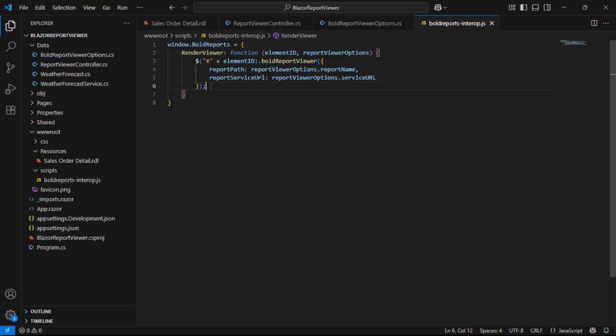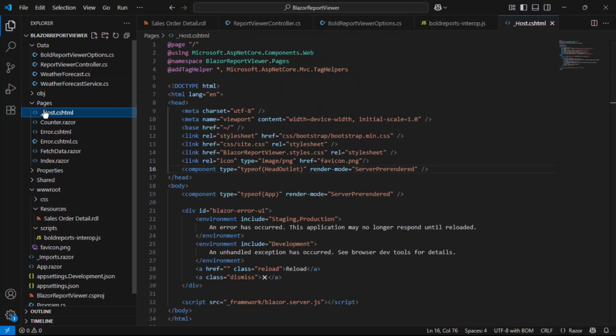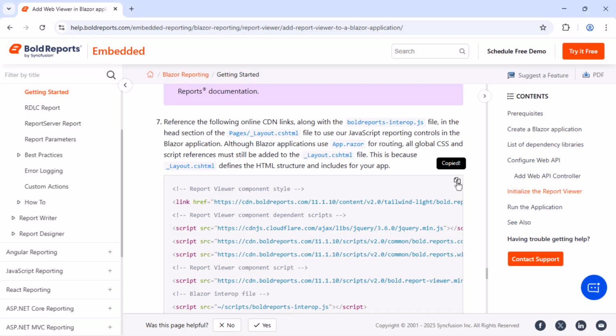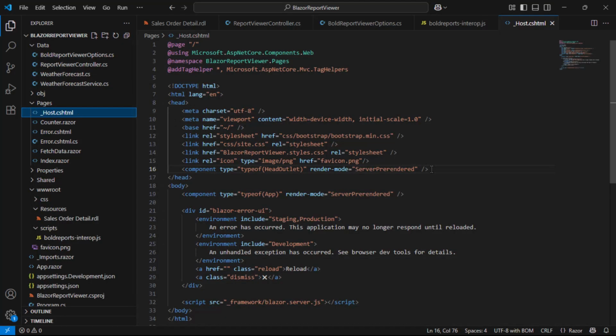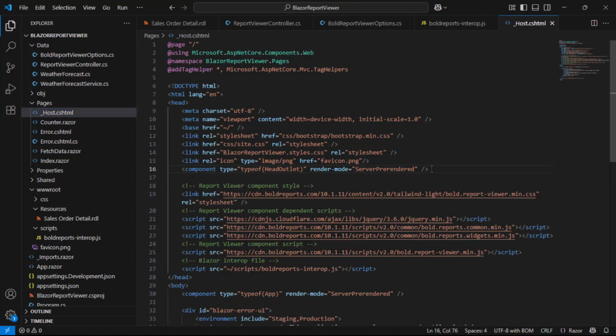Next, to reference the scripts and style sheets, I open the _Host.cshtml page in the Pages folder, copy the code from the documentation, and add the CDN links with the BoldReportsInterop.js interop file to use JavaScript reporting controls in the head tag. Now, I need to invoke the web API from the client side.